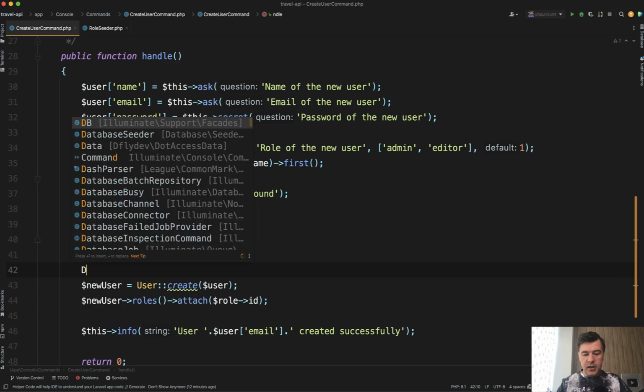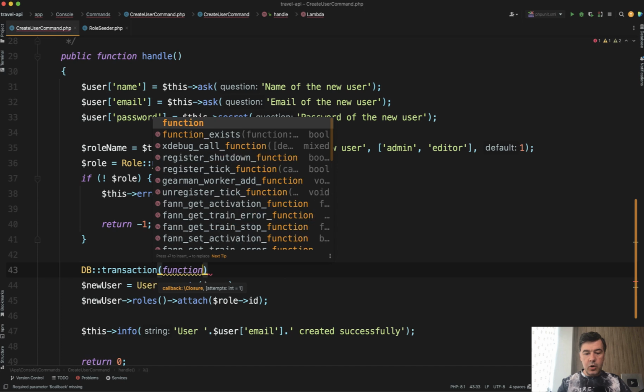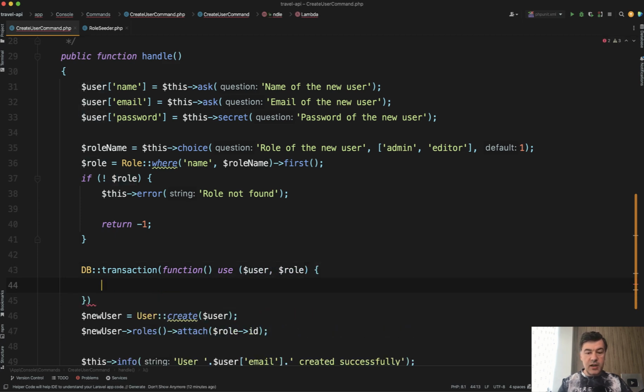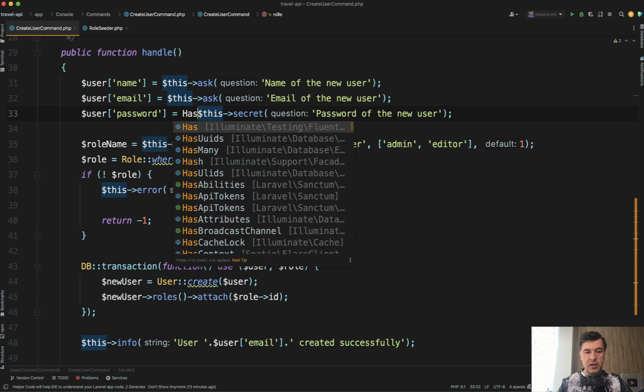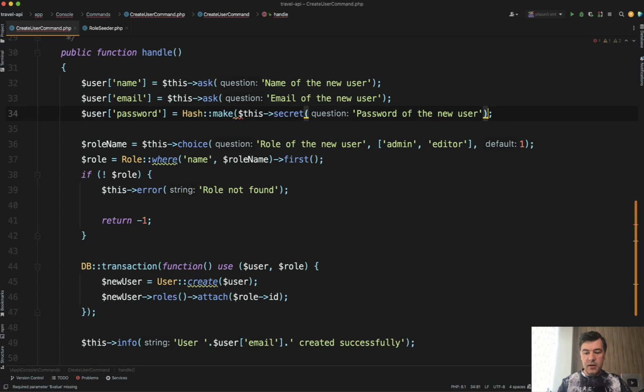So to avoid that, let's call DB transaction. And inside we have just a callback function, which should use a few parameters. So we need to use user and role outside variables, which are not by default accessible in this callback function. And then inside of that DB transaction, we do the user create and user role attach. And also we forgot one thing: to hash the password. We can do it inside here. So Hash facade make from this value.